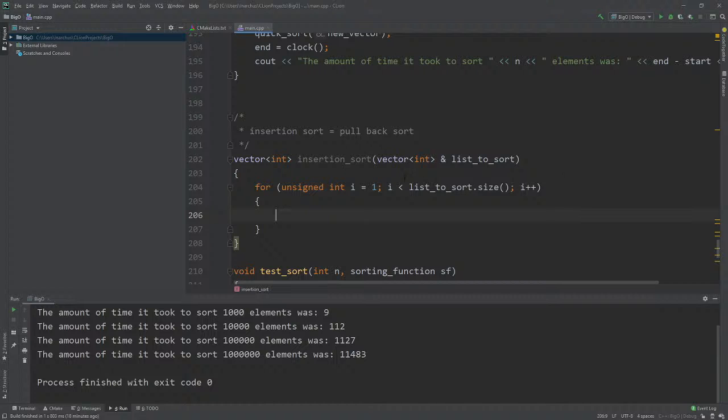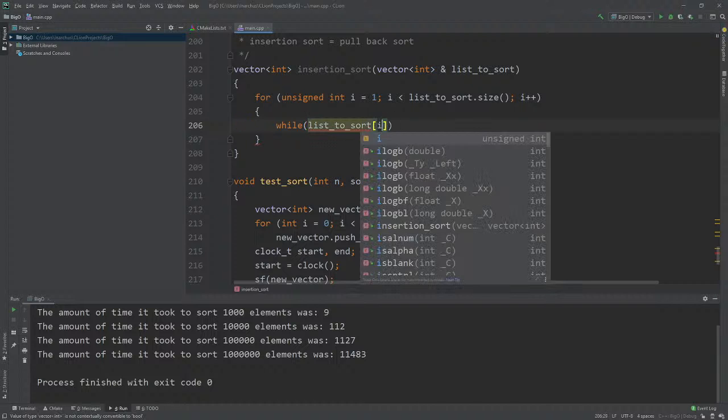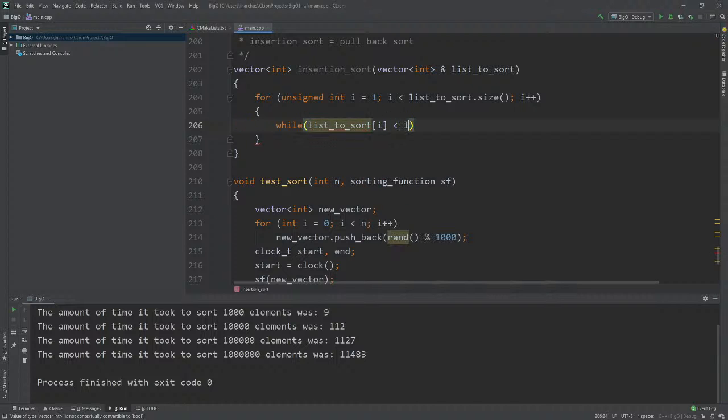That's the part that we see in the vast majority of sorts, at least quadratic sorts, and insertion sort is another quadratic sort. Sorry to spoil that surprise. But this time, we're not going to do another for loop. We're actually going to do a while loop. We're going to say while the element at i, right? So listToSort at i is less than listToSort at i minus 1.